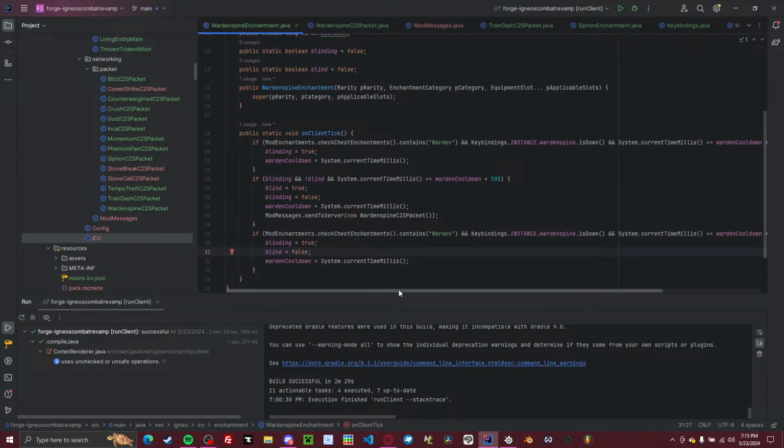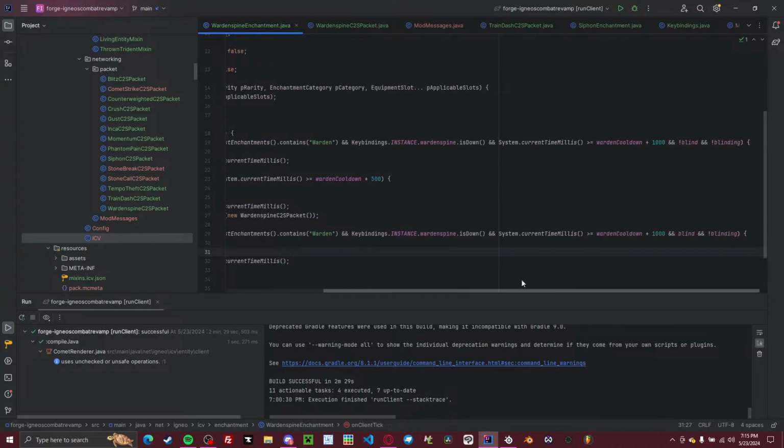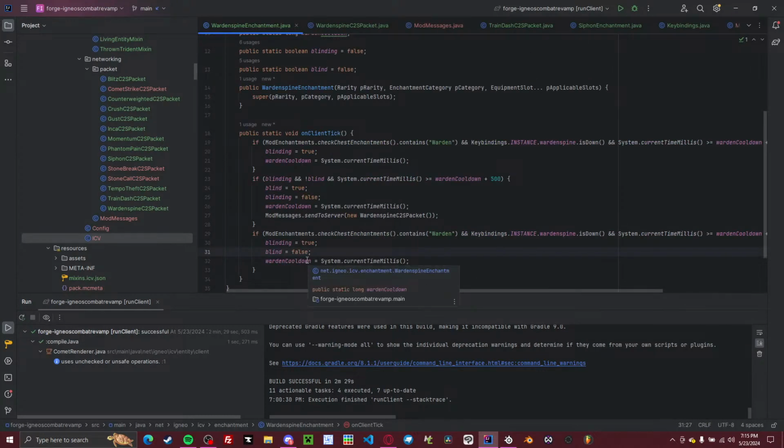So this is in order to get yourself out of the warden state. So after a full second of being in it, then you're able to cancel out. And then after you cancel out, it's going to be another second before it actually does it.